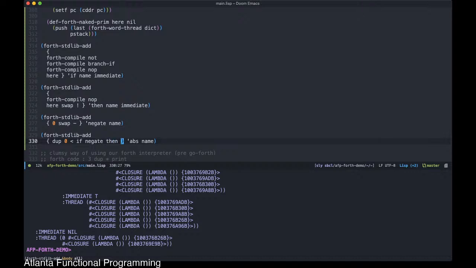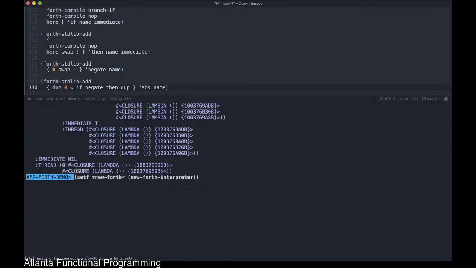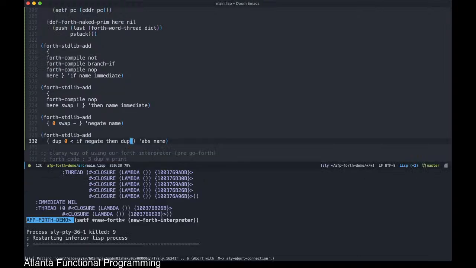Let me try something. Let's do a dupe here instead. See if that causes trouble. Okay, the problem is with the absolute value definition, when it gets expanded. It doesn't matter what's in that then. Okay, at least we figured that out.